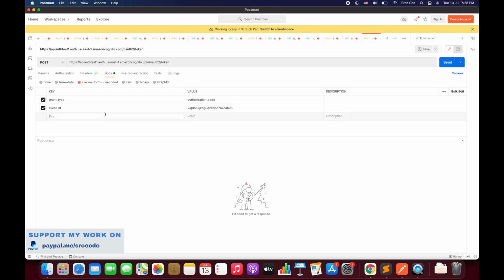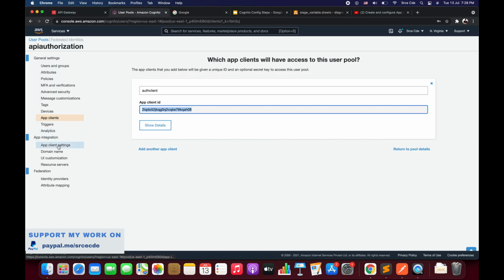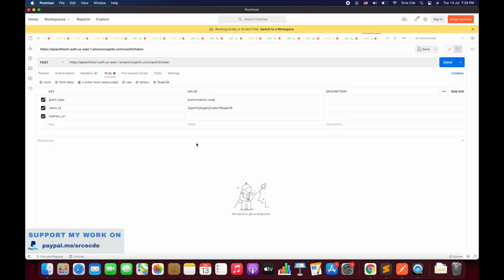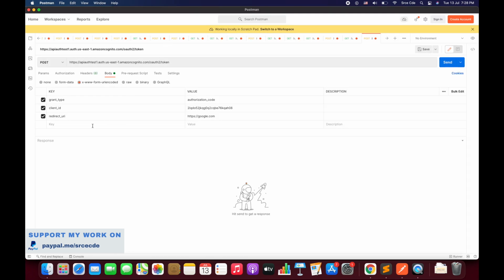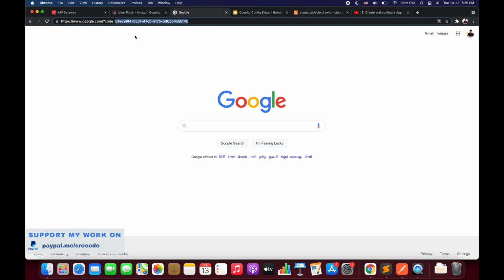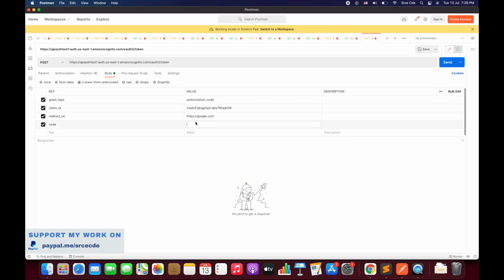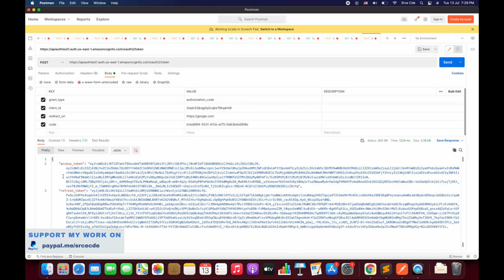Followed by the third parameter, which is redirect_uri. The redirect URI we will copy from app client settings, that is google.com, followed by the authorization code that we have generated after logging in to the hosted UI. So that would be code followed by this authorization code that we are going to paste over here, and then we will say send. Now as you can see, we have the access token as well as the refresh token, and the token type is bearer. Correct.